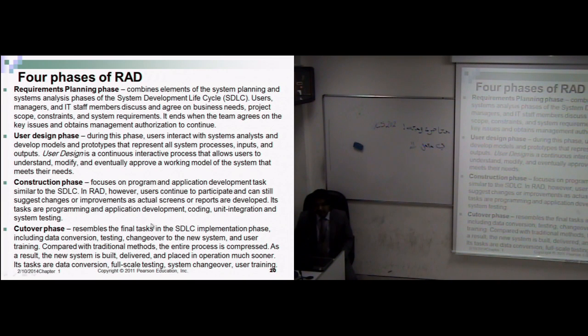Cutover phase resembles the final task in the SDLC implementation phase, including data conversion, testing, changeover to the new system, and user training. So user training in fact is a part of that cutover, because a system is developed before the user actually starts using it. They should be trained enough in order to understand the interfaces, and the complexities, procedures or processes involved in the system, and how the actual procedures or processes of the organization can be accomplished using it. So a certain amount of training is given for a certain period of time.